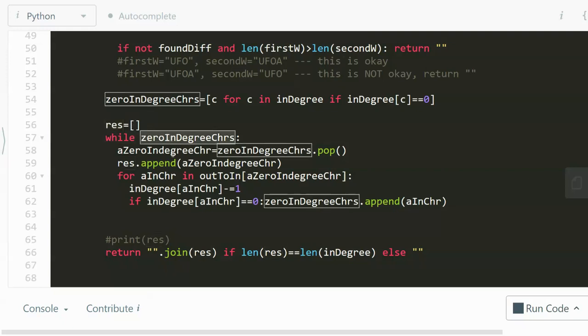Okay, and while there is something in the 0 in degree characters list, we pop off from it. Okay, so I call it a 0 in degree character, and then I append it to the result. And now we traverse across its neighbors. Okay, for a in char in the out to in, looking at the one we just popped off.